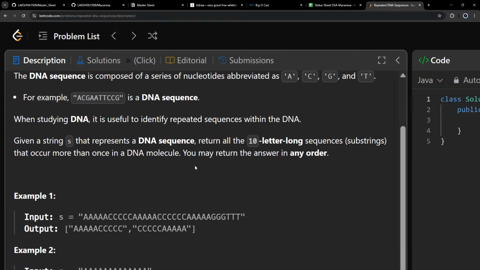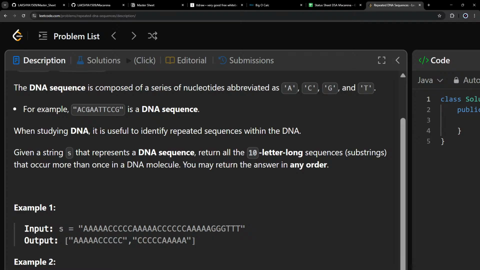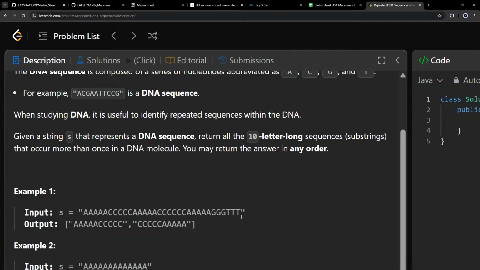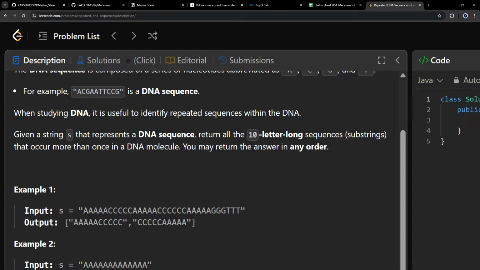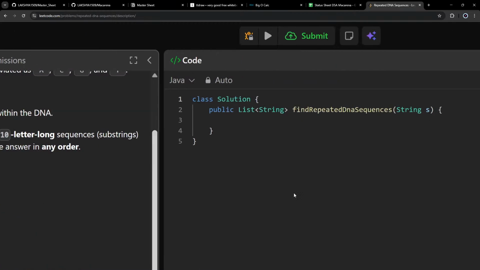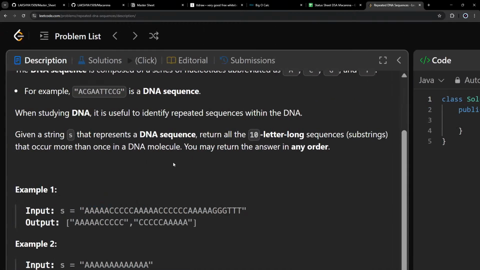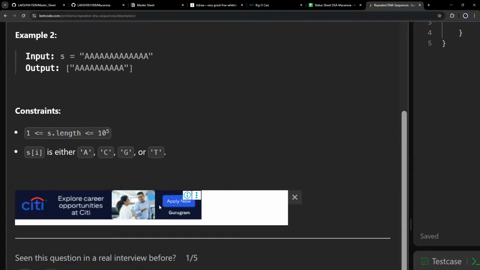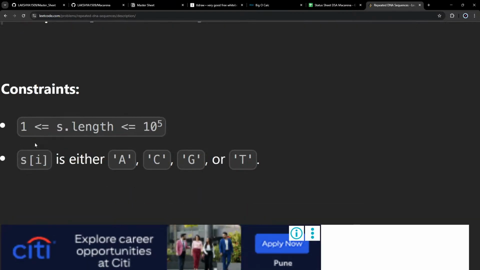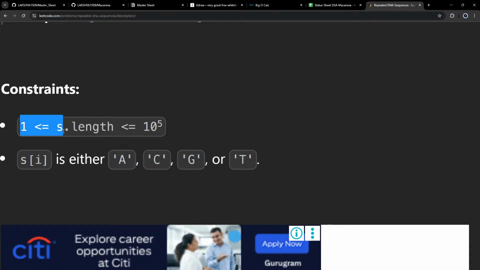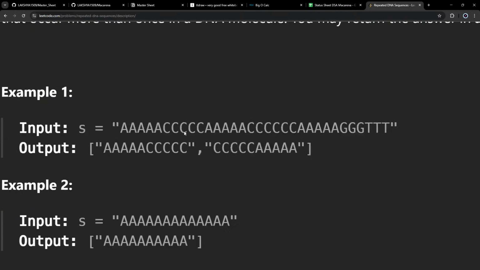What is this question actually asking us? It is telling us that there's a given DNA sequence, and in this DNA sequence you have to find 10-letter sequences. So the 10 letters is the pattern length. Now the question is, what will you actually search for? There's no pattern given here. But the first pattern is going to be from string index 0 to 10. This is the first pattern. And the string length is from 1 to 10 to the power 5.